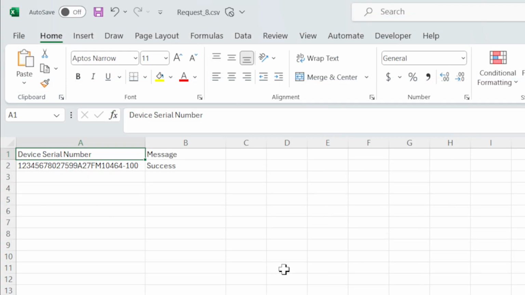If we look at request number 8, this was the registration on the single-seat facial authentication license. This was the device we requested, and the message was success. So this has successfully registered.